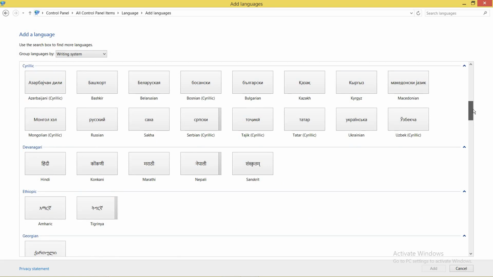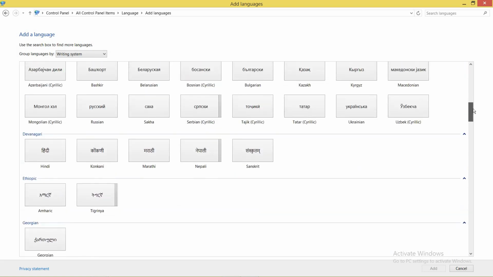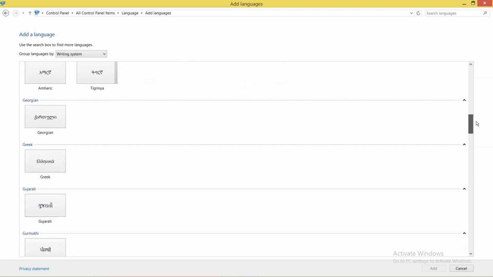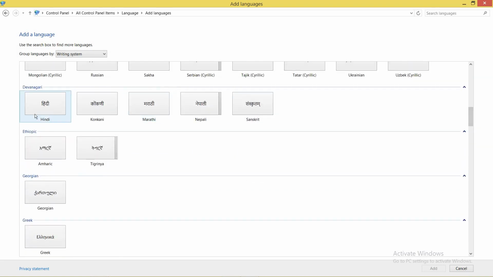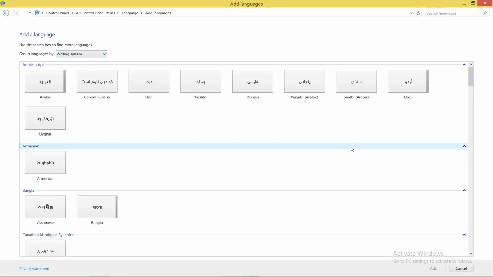Now I want to install a language, Hindi, or I want to use Punjabi. Find that particular language. You can see Hindi here. Click on this option and click on the Add button. You can see I have just added one more language, that is Hindi. If you want to add some more languages, again click on Add a language and look for the language which you want to add.